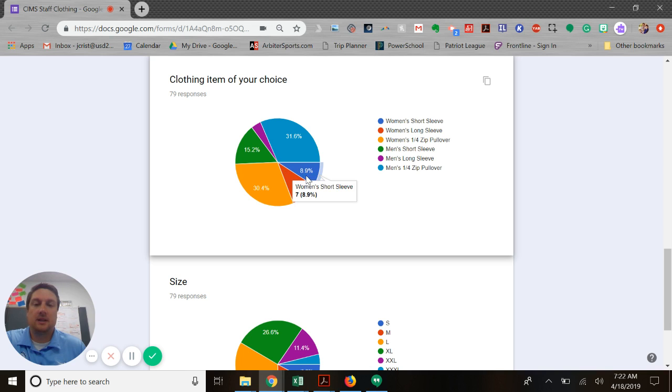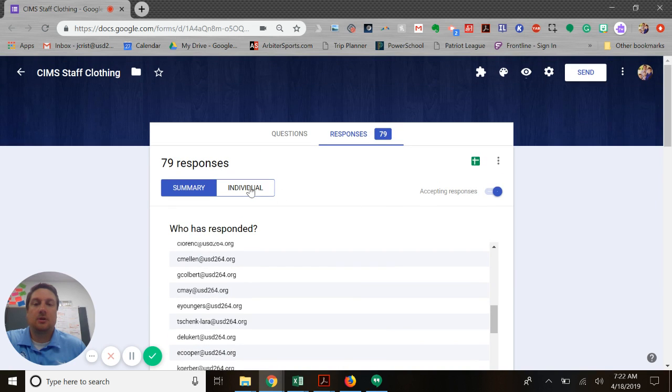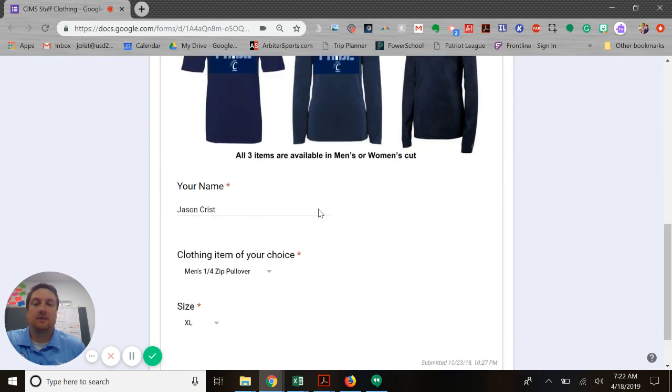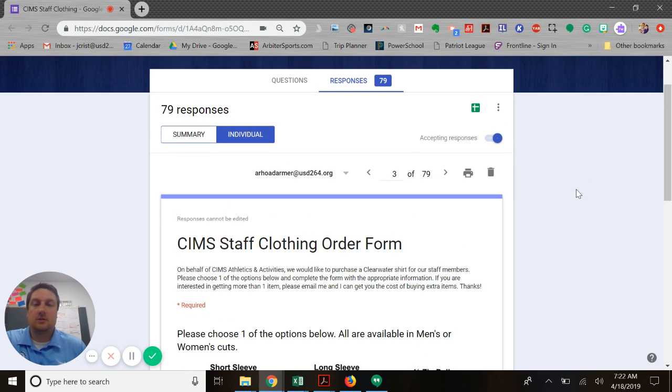So this is nice, it's a little analytical in terms of the breakdown. That's on summary. You can also flip it over to individual, and look at specific individual responses here by email, and I can click through those by each person. So that's looking at responses inside of Forms.